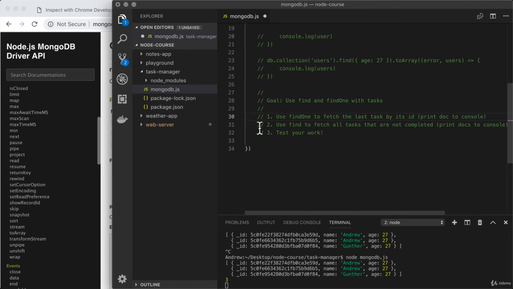Then you're going to use a call to find to fetch all tasks that are not completed, and you're going to print those to the console as well. Finally, you're going to test your work. So when you run the script, you should see one document print the last task. Then the next thing that prints should be an array of documents, all of the tasks that have not been completed. Take some time to knock that out using the code discussed up above, test your work, and when you're done, come back and click play.